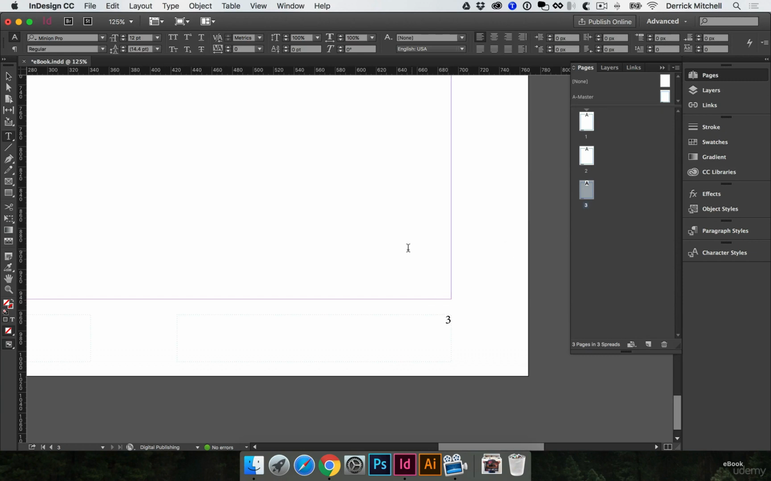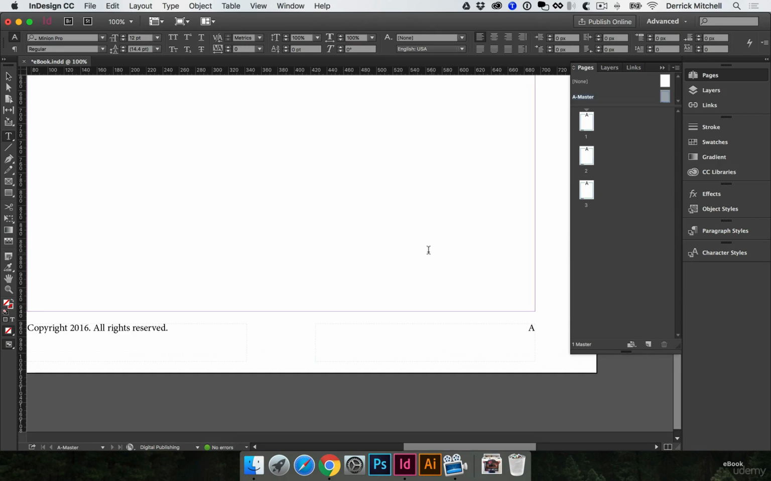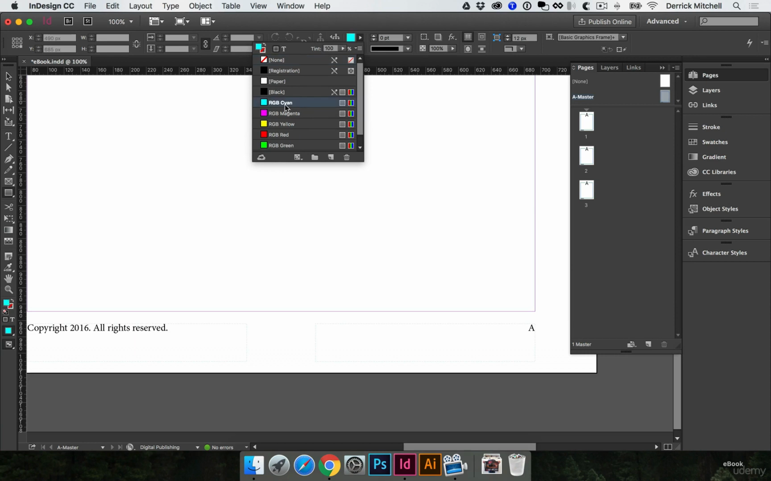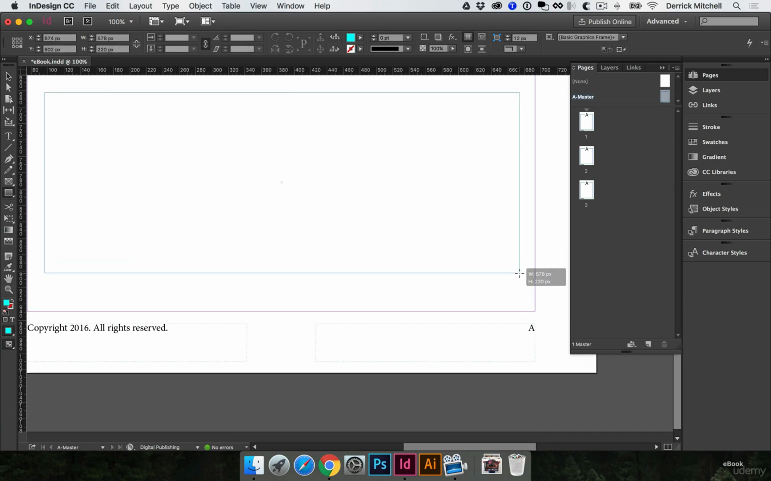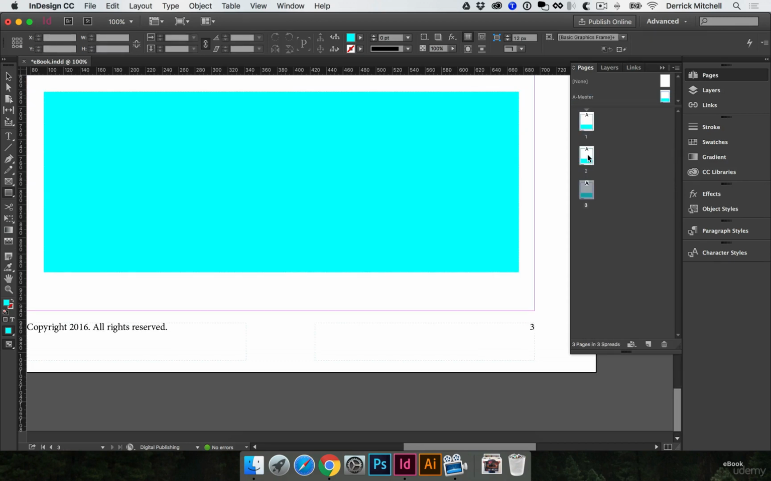So where master pages really come in handy are if you have repeating elements that need to be applied to multiple pages. So here's a way to make this more obvious. I'll just quickly draw a big rectangle here using my rectangle tool on the master page, and now these thumbnails along the right reflect that each page now has that same rectangle applied.